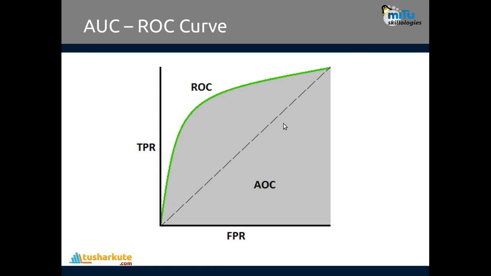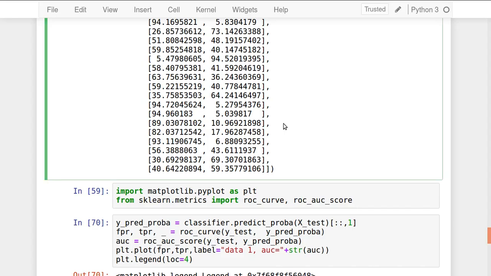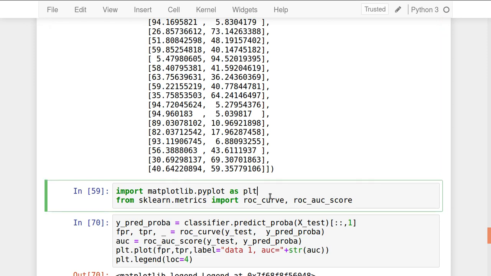Now let's see the curve for this. Probability-based algorithms can have this particular curve generated, and we can easily find how effectively the algorithm is classifying class 1 and class 2. That can be seen with the help of this AUC-ROC curve. So let's see how to do this. I'm importing matplotlib.pyplot as plt, and from sklearn.metrics I am importing the functions roc_curve and roc_auc_score.